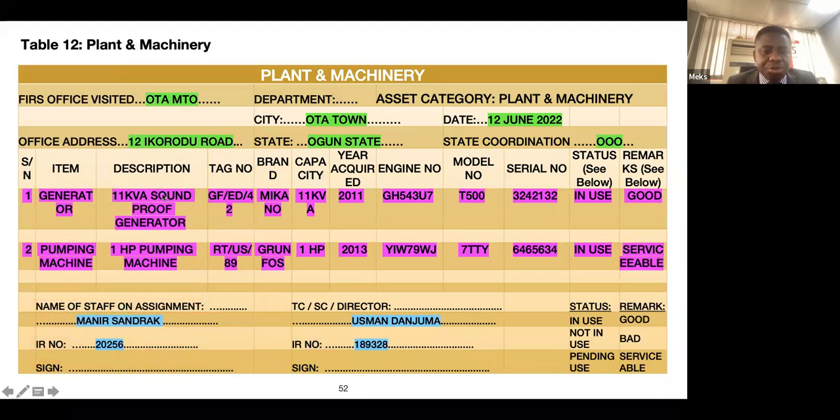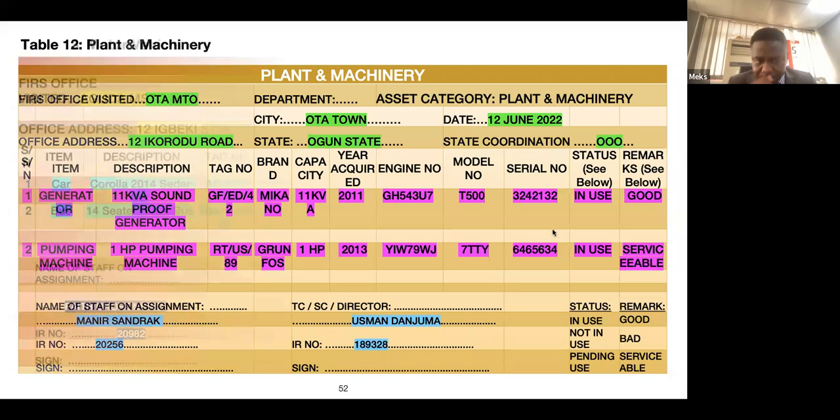And then for plants and machinery, you have item, generator, and then for description, 11 kVA soundproof generator. For instance, pumping machine, 1 horsepower pumping machine. You fill the tag number, the brand, then the capacity. Like you can see, this is 11 kVA. You tell us the size. This is 1 horsepower. You write it, the year it was purchased, the engine number, the model number, and the serial number. As much as possible, these details are usually inscribed on the bodies of these machines. And when you can't get it, speak with the admin officers, they'll get it for you. Tell us the status and the remark as well.